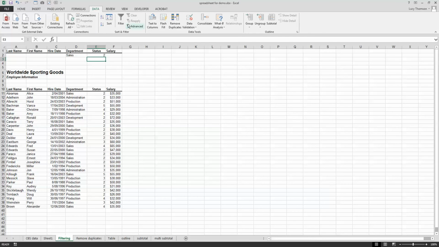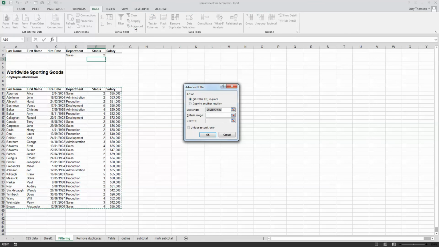I'm going to come into my filter section. I've got this button here that says advanced. So in my advanced, I can filter the list in place, or I can copy this list once it's filtered into another location.